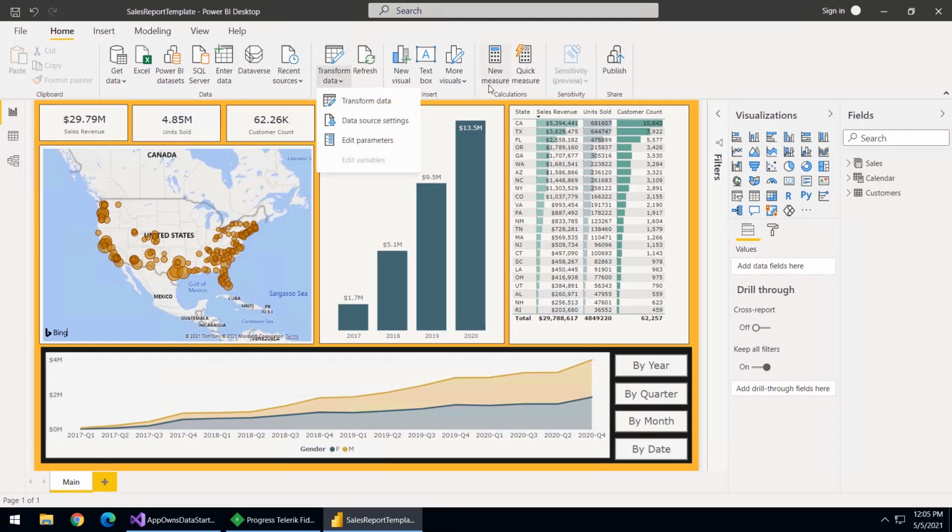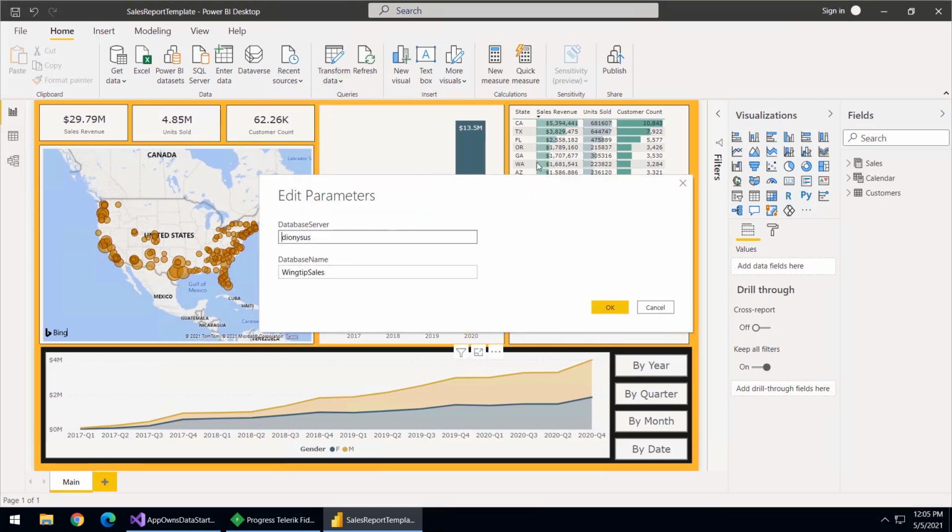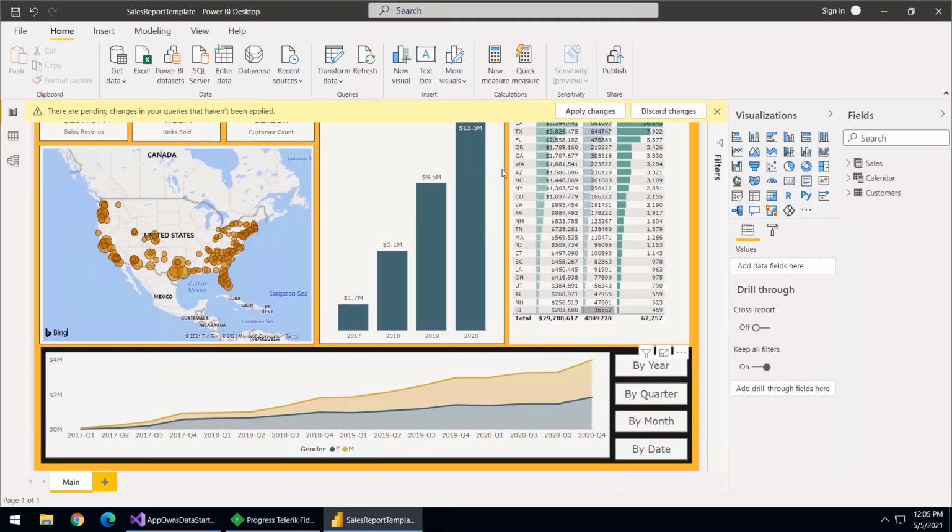But now if I come down here and say Edit Parameters, WingtipSales is fine, but now let's do a devcamp database windows.net, if I can spell this correctly. Now that I've changed it to an actual database, it says you can't really refresh it until you patch the credentials. So let's go ahead and apply changes.